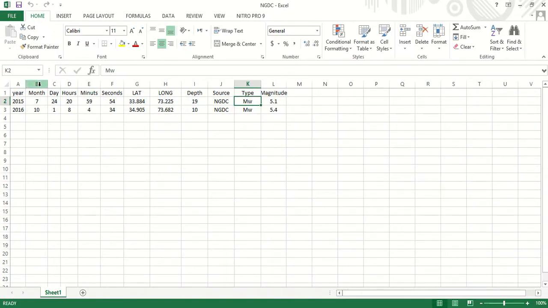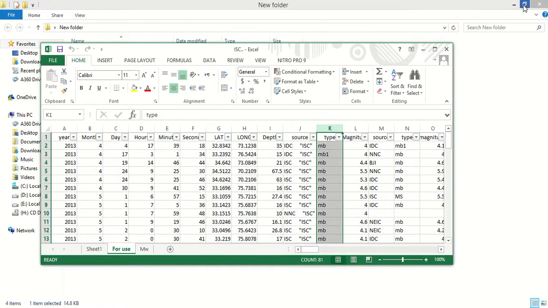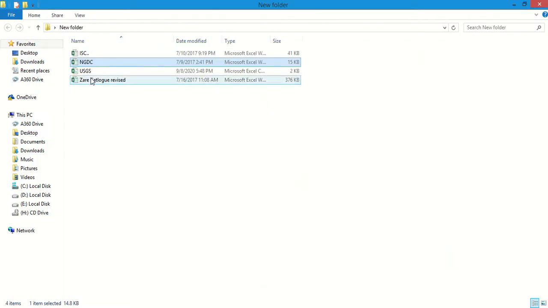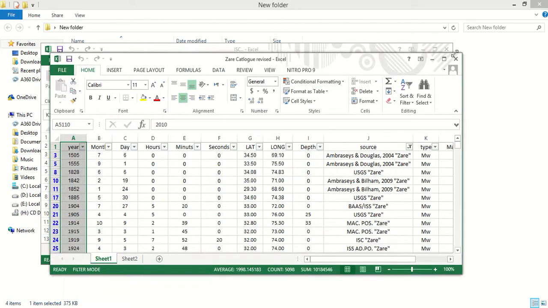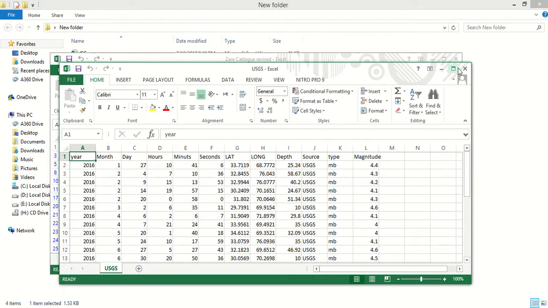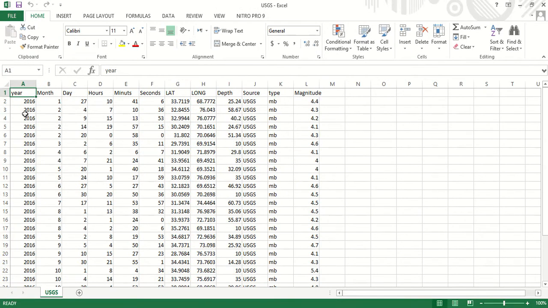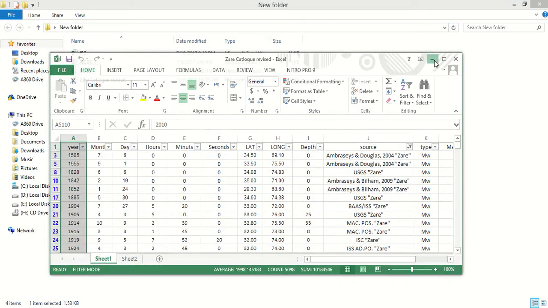NGDC is in the same format, and USGS and the Zare catalog are all in the same format. When you download the catalog, it will not be in this format. You have to do it and bring it to this format. Now we will open a separate Excel sheet.